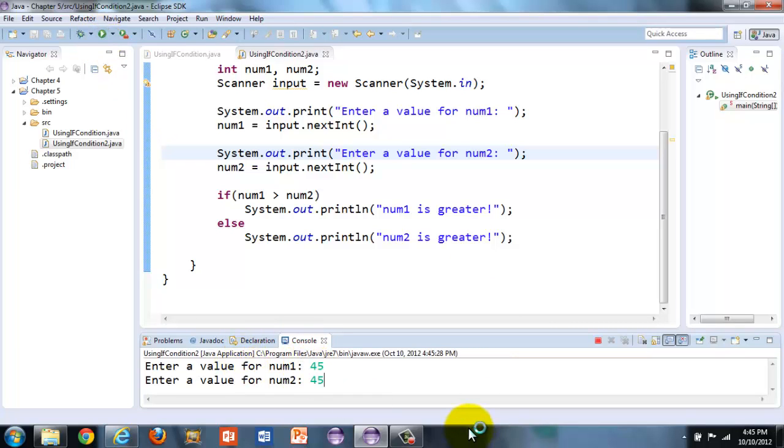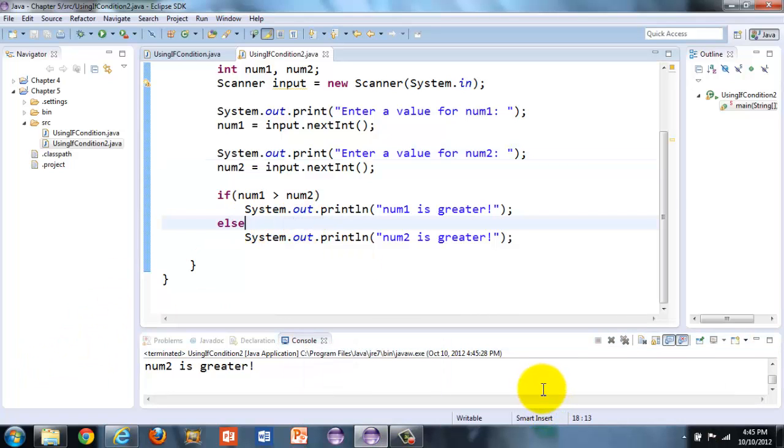This time I'm going to enter 45 in both, and now it says num2 is greater, which is logically in error because 45 is not greater than 45. So in order to fix these kinds of problems, what we do is we introduce more than two conditions. Right now we only have an if and an otherwise.